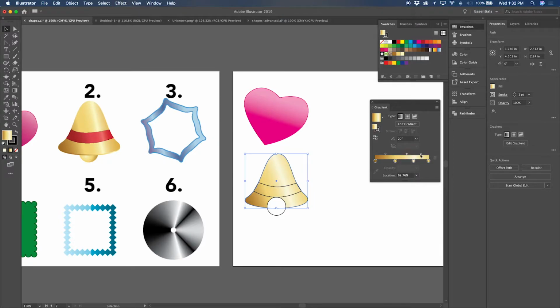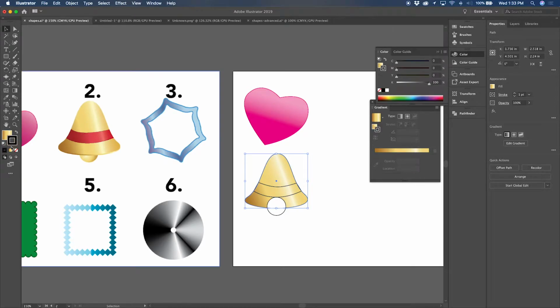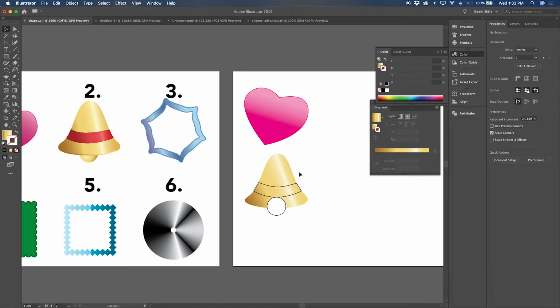Just going to slide these points in. And the last thing that stops that from really looking realistic is that it has a stroke. So if I remove that stroke, that looks a lot better already.